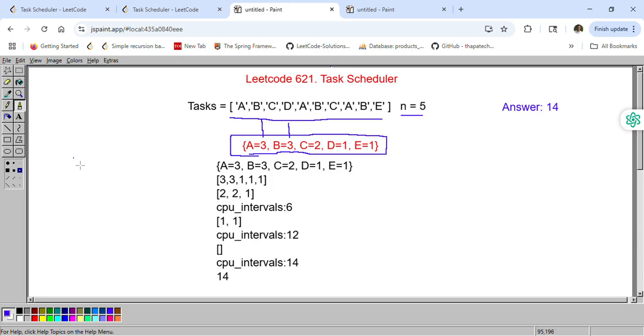In this case, what you will have in the priority queue in the beginning is 3, 3, 2, 1, 1, because you put the frequencies in, and the maximum it keeps on the front. So this is, let's say, your priority queue, a max heap. This one should be 2.